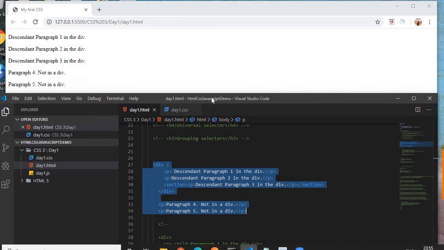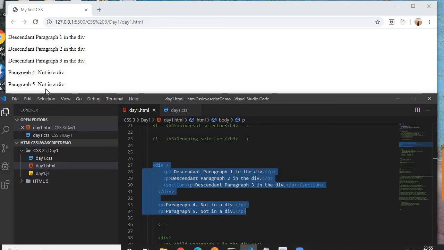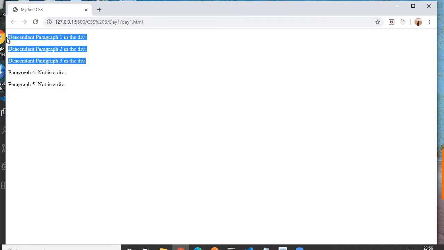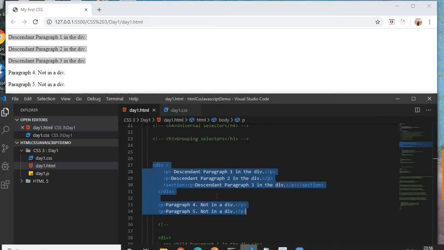Okay, if you are seeing, there are not three actually, there are 5 paragraphs. I want the CSS to be applied to the first 3 paragraphs. I don't want any CSS for the last 2 paragraphs. How can we do that? If you see, these first 3 paragraphs are within the div tag. Means div is the parent for these 3 p tags, and these 2 p tags, paragraph 4 and paragraph 5, are outside the div tag. For these two p tags, div is not the parent, rather it is a sibling.